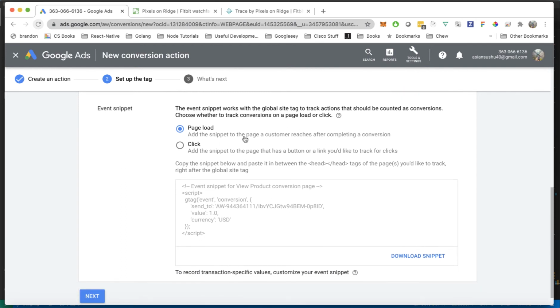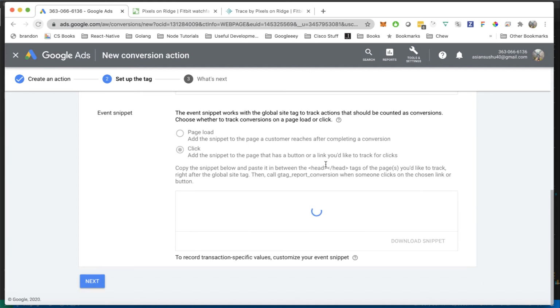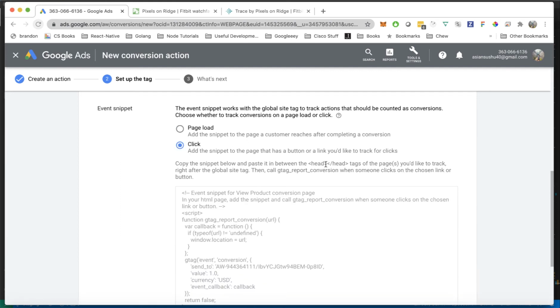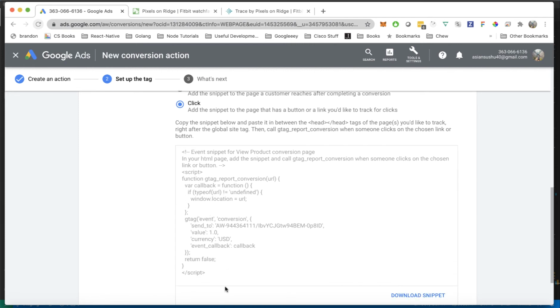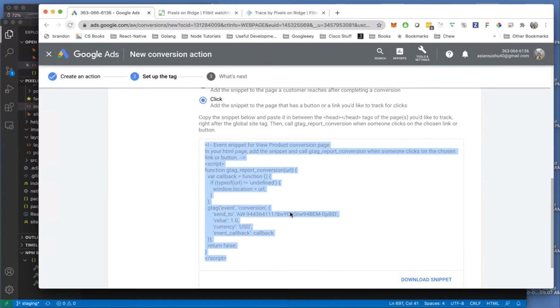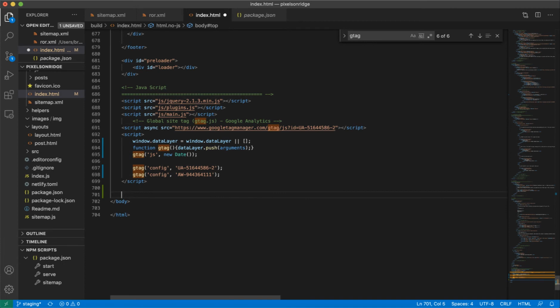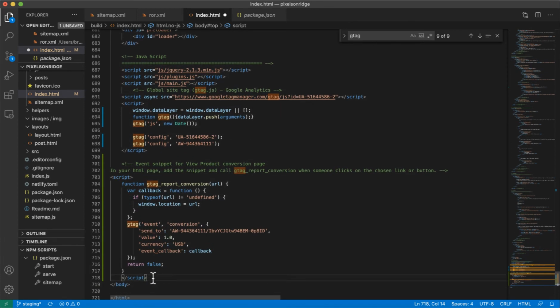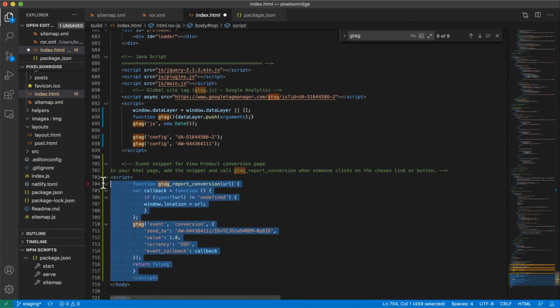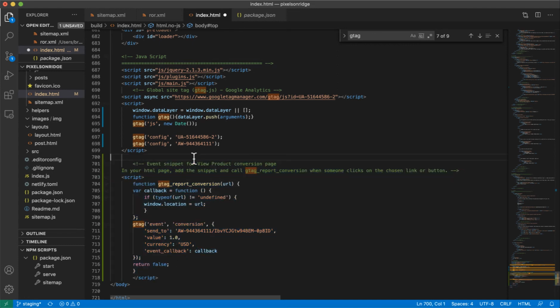And you have different options on how you want to implement this. If you're someone who just cares when someone lands on your page and that you count that as conversion, you can go ahead and do page load. In my case, I'm looking for when someone clicks on my page. So I'm going to copy and paste this little code snippet here. I'm going to go down to the bottom here, and I'm just going to paste it right here under here like that. There we go.